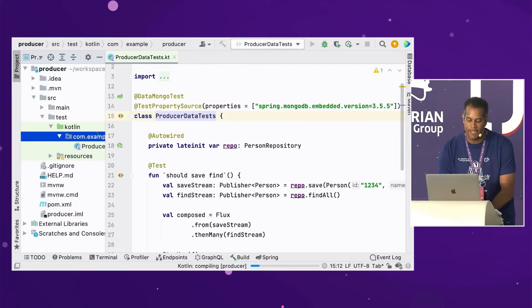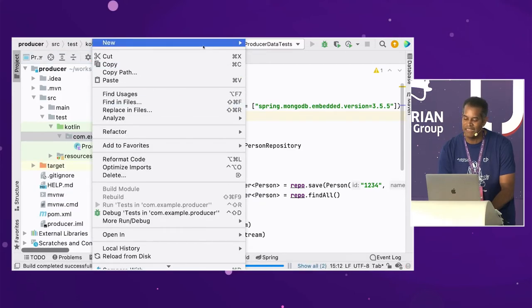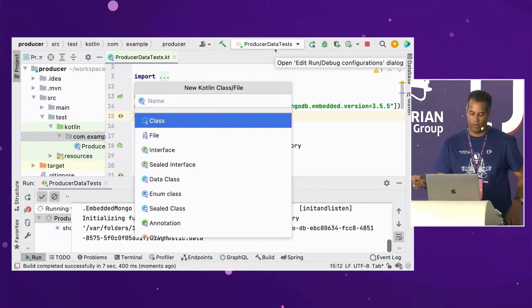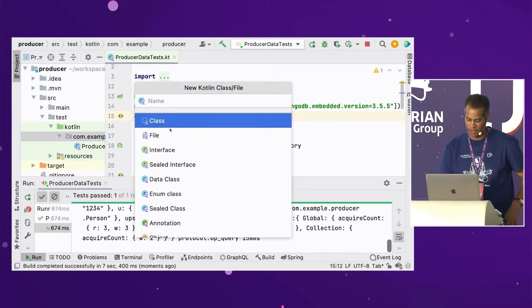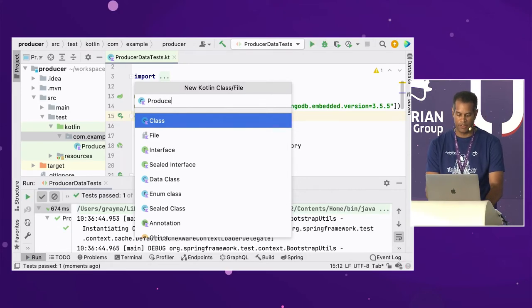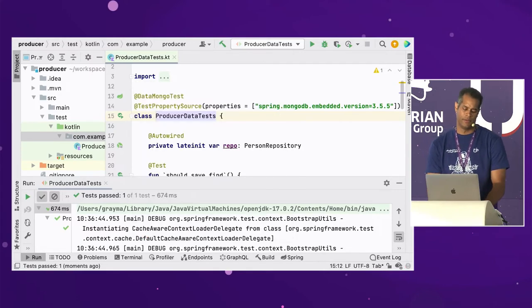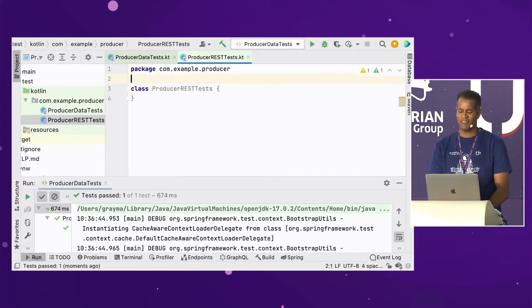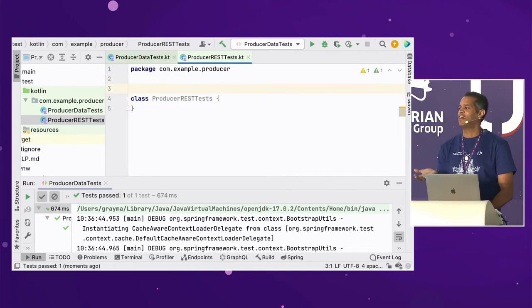and then we're going to move on to the next test, which is our WebMVC test. So assuming that works, and it should, we're gonna call this ProducerRESTTests. Ooh, I know what you're thinking. Like, why would you write REST tests that way, Mario? Why would you uppercase an entire word? I did.